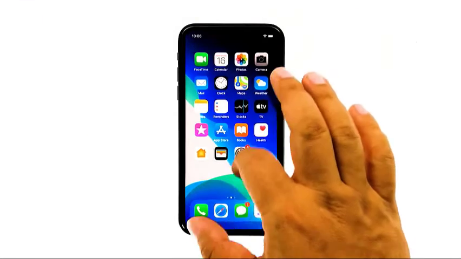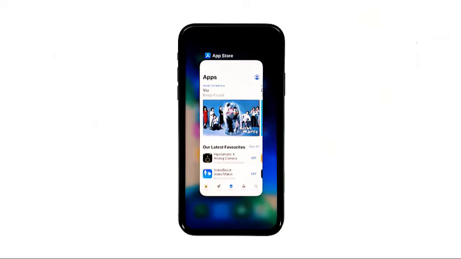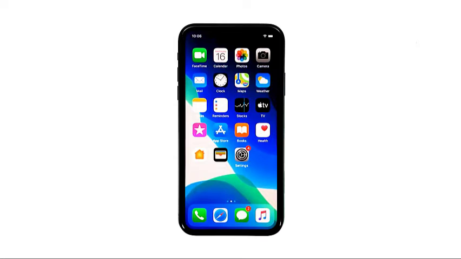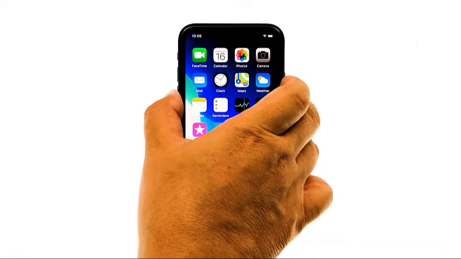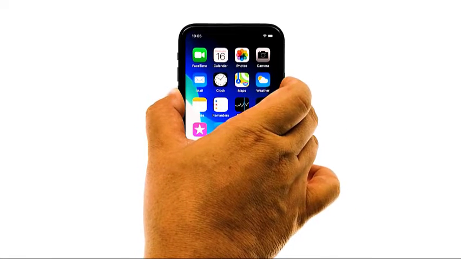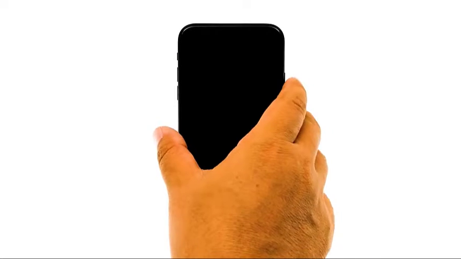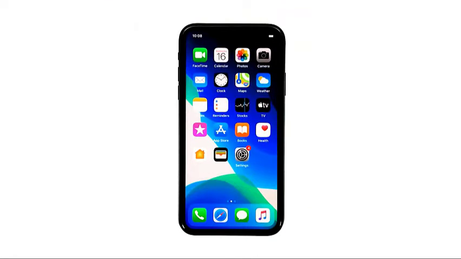Slide from the bottom of the screen and stop at the middle. This will show you the App Store preview. Swipe up on the preview to close the App Store. To restart your iPhone, press any of the volume buttons and the power key at the same time, and hold them both until the slider shows. Drag the slider to turn the iPhone off. After a few seconds, press and hold the power key to turn on the iPhone. Once the device has finished rebooting, try to see if you can now download or update the apps.